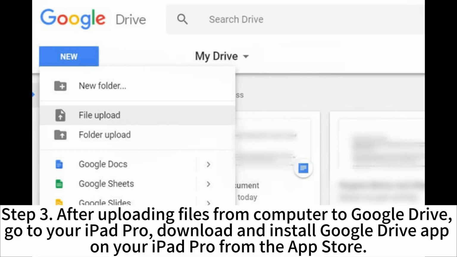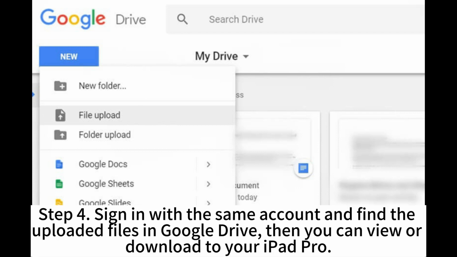Step 3. After uploading files from computer to Google Drive, go to your iPad Pro, download and install Google Drive app on your iPad Pro from the App Store. Step 4. Sign in with the same account and find the uploaded files in Google Drive. Then you can view or download to your iPad Pro.